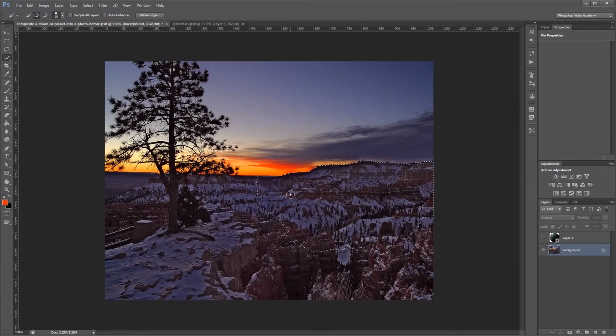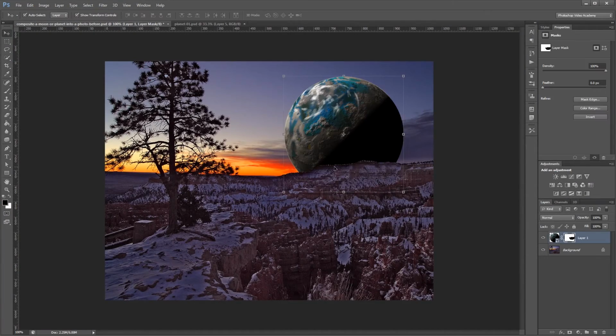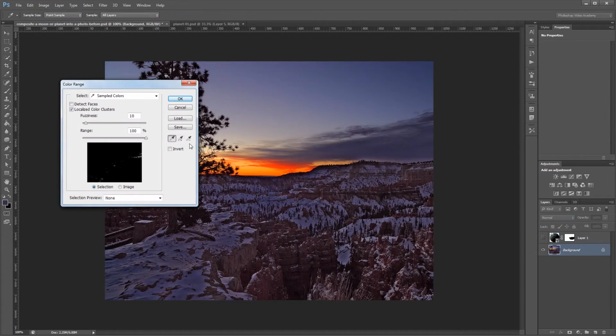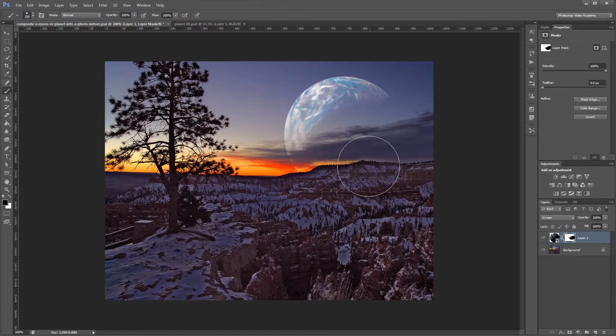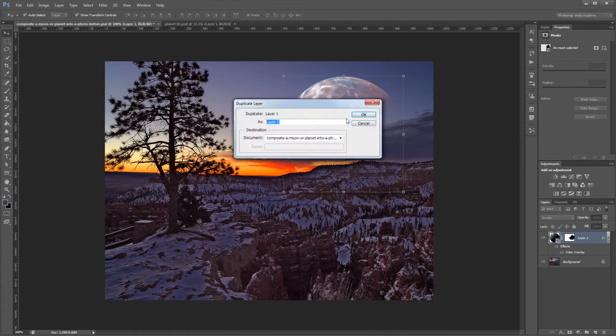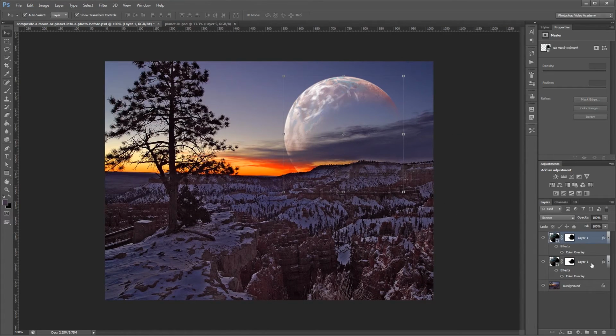Hey guys, in this tutorial, I'm going to show you how to composite a moon or planet into the sky of any photo. You can download the project files for this tutorial to see how everything was put together and have some photos to work from if you don't have any of your own.